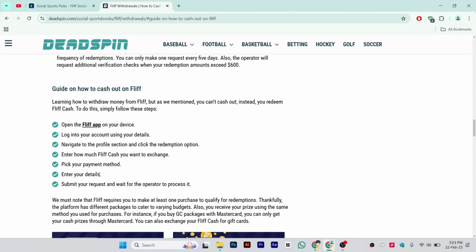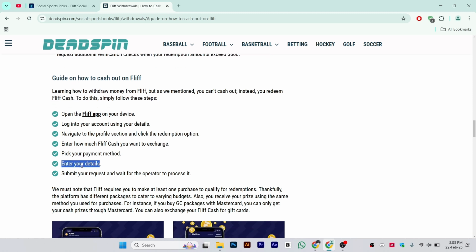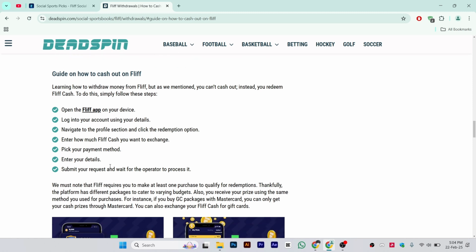And once you pick your payment method, you will obviously need to enter your details. So make sure to enter all the details correctly and submit your request and wait for the operator to process it. And after that, we must note that Fliff requires you to make at least one purchase to qualify for redemption. If you did not make any purchase, you might not be able to qualify for redemption.